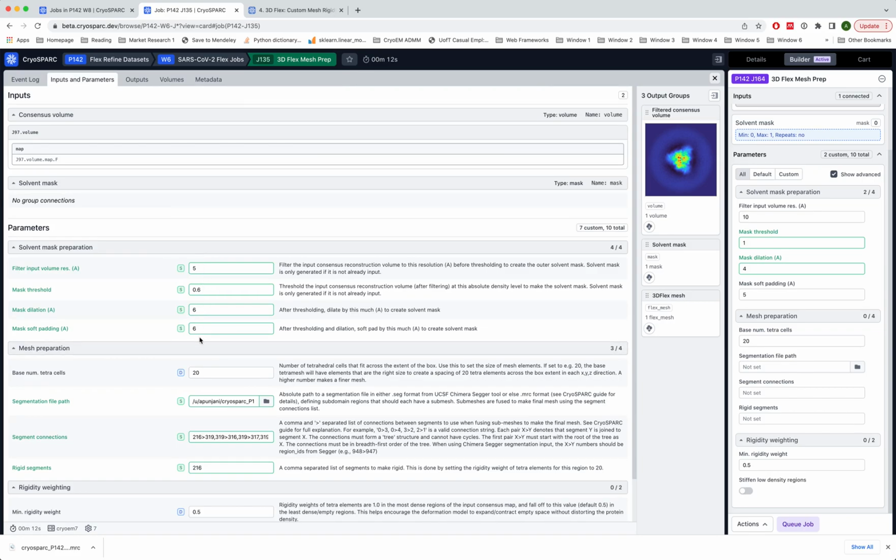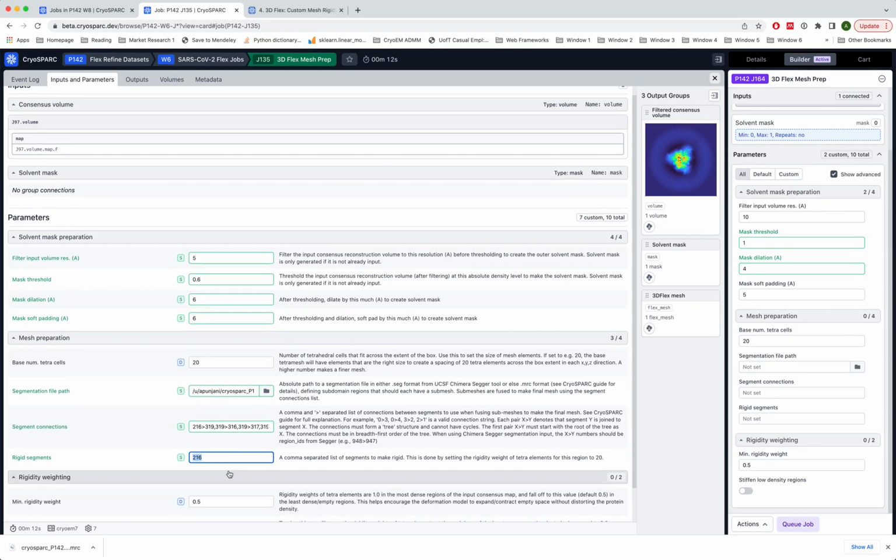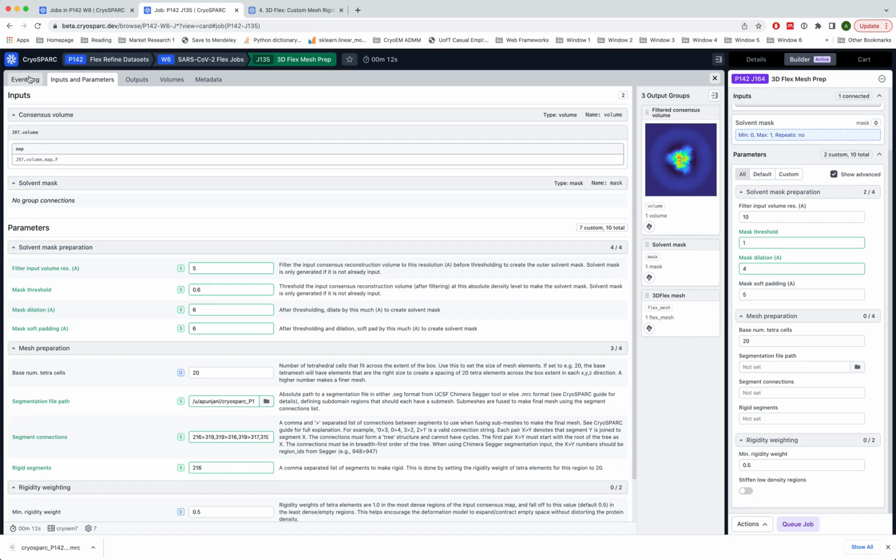So we provided some parameters for solvent mask generation, and then provided a seg file as our input, and then a list of connections as I described. And in this case I did separate the tail, and so I labeled that tail as a rigid segment. Once those are all provided, we can go ahead and run the job.